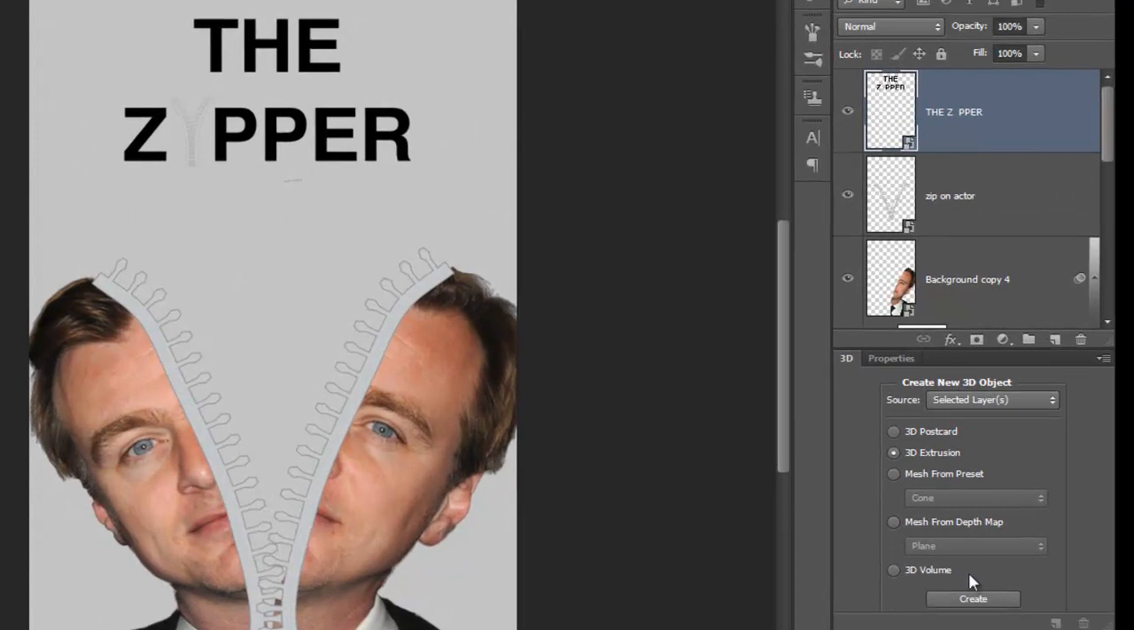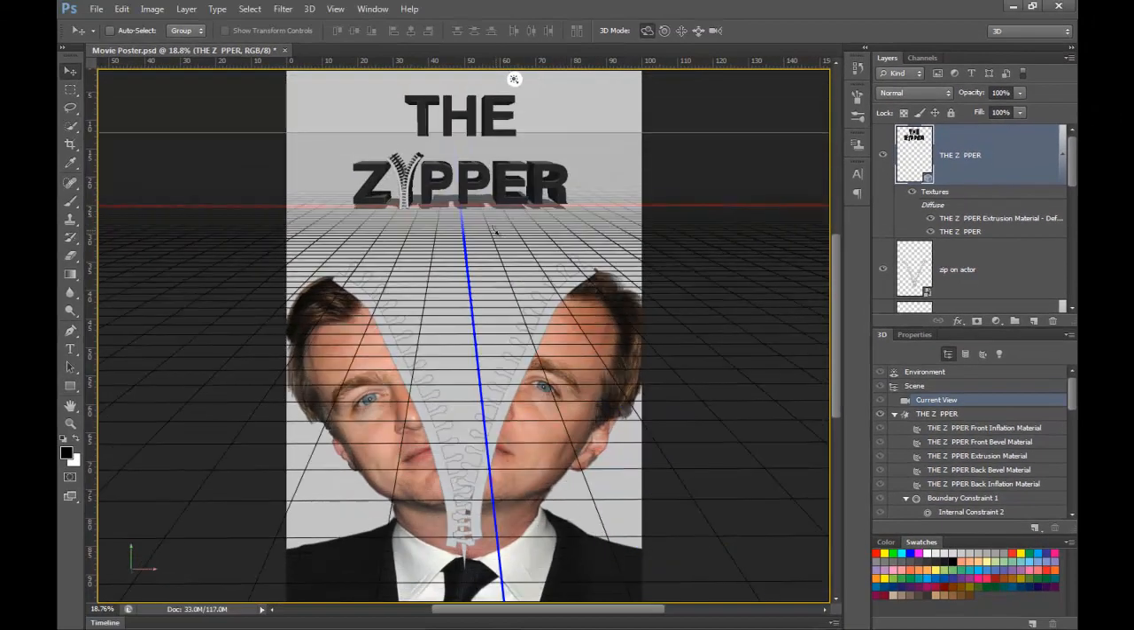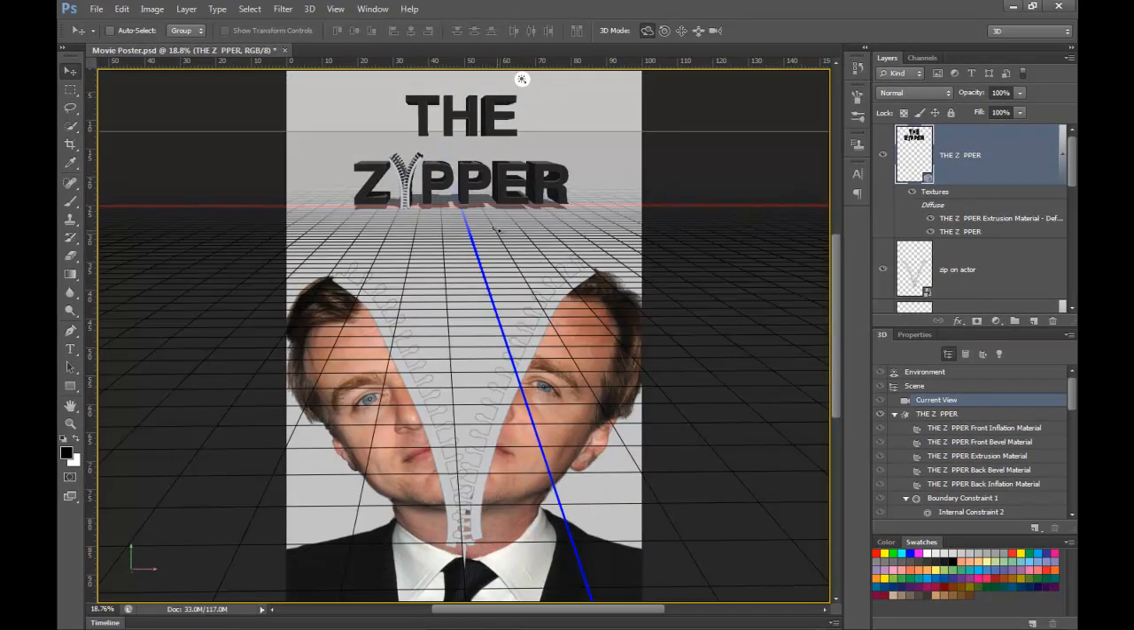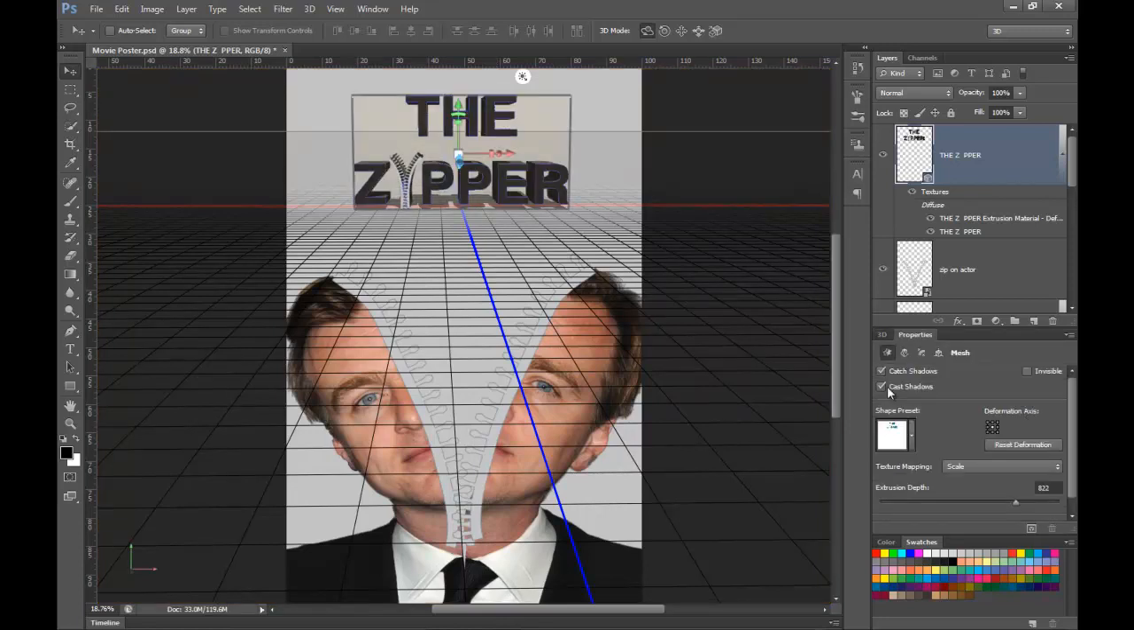Now after that, I'll go into the 3D panel and I'll make a 3D layer out of it. Now you will see that this is a 3D layer. The shadows are being cast on it, but I don't want the shadows, so what I'll do is I'll go in here and I'll untick Catch Shadows and Cast Shadows. Now it looks good.